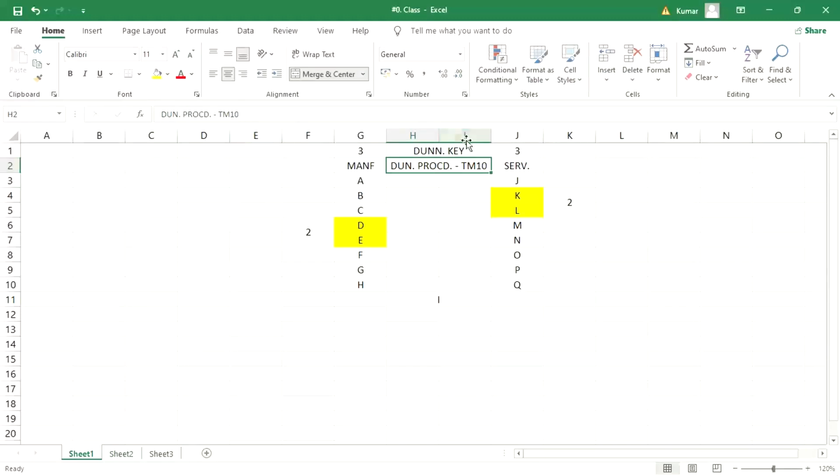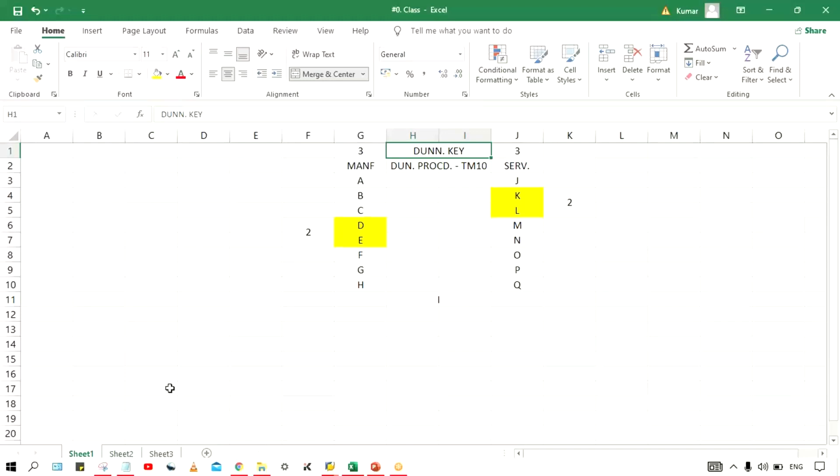What is the use of the Dunning key? The simplest answer is, guys, you have to say the Dunning key controls the Dunning level. That's it. The Dunning key controls the Dunning level. Now how that works, we have to see.